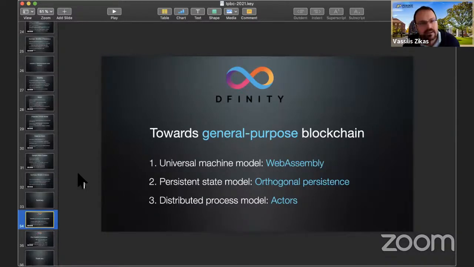Let me do the following. Simon, do you want to unmute yourself if there's a follow-up question? So the question is, is it really the case that multiple actors on a single chain will behave deterministically? That's a follow-up on this answer.